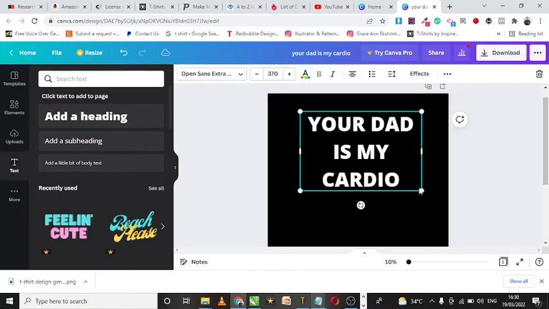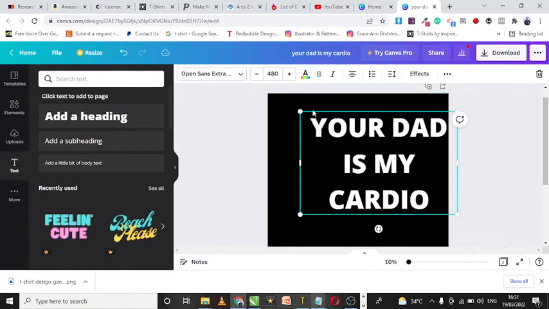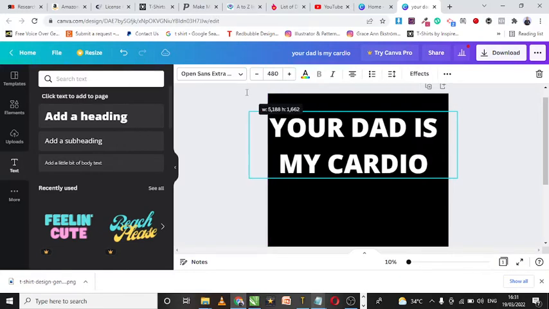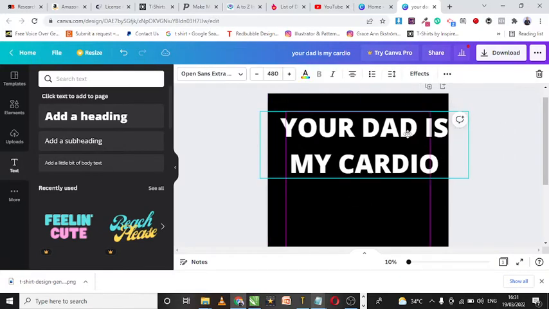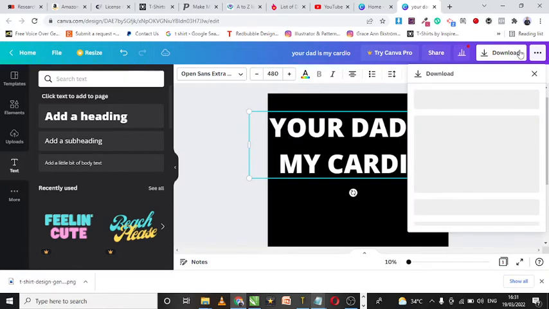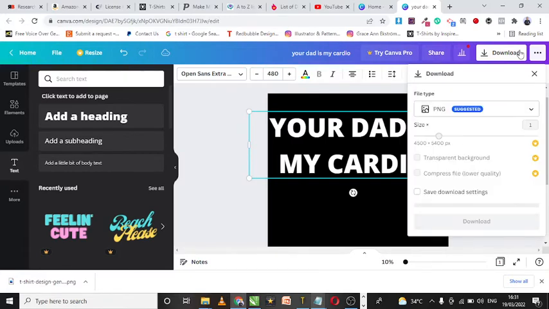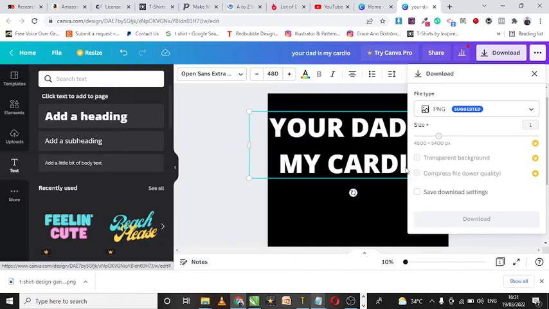So from here you can see this is how it's going to look on the t-shirt, and I just want to scale this up. Okay, "your dad is my cardio," and from here all I want to do is click on this download button. Now, with Canva, for your design to be in a transparent background, all you have to do is click this first option here, but it's actually a pro feature. What that means is that you actually have to pay for Canva to be able to have your designs show up in a transparent background. But don't worry, because in this video I'm going to show you how to even take away the black background if you're using a free version of Canva.